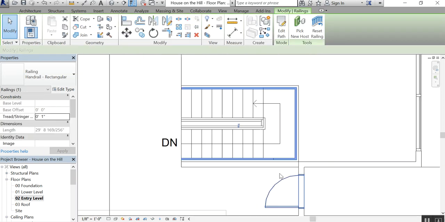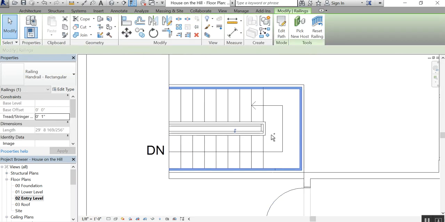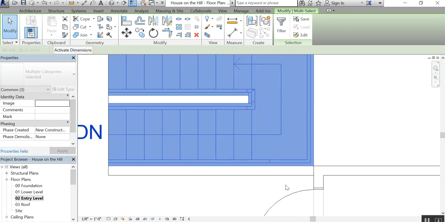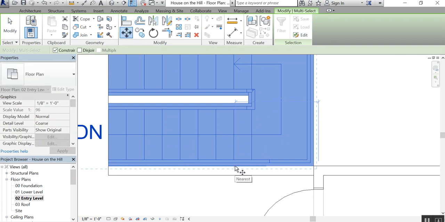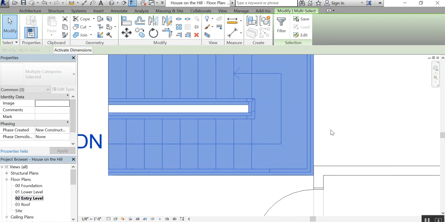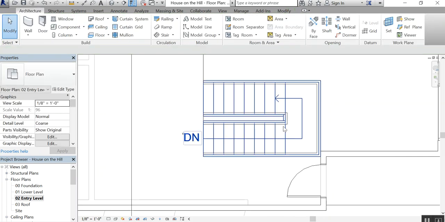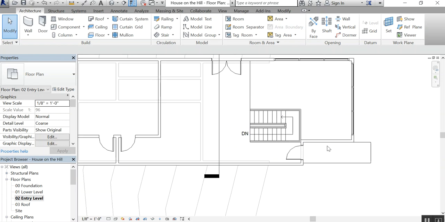So I'm going to click on that railing, hold down Control, click on this railing, click on the staircase itself so that all of them are selected. Go to my move icon, click on the edge of my stair itself, and then just pull it down so it's flush with the edge of that floor slab. And then hit in the white area. So there we go. There's my flight of stairs.